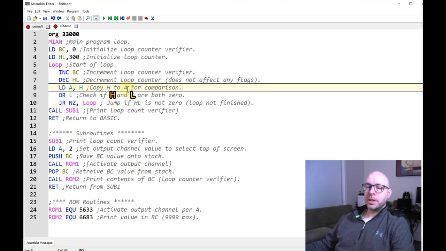But unfortunately, there is no instruction in Z80 assembly language that allows us to compare the H register to the L register. So what we need to do is kind of cheat, and we're going to extract the value from one of the registers, in this case the H register, and we're going to load it into the A register because we can do a comparison on the A register. So now the A register is being loaded with the value that's in the H register, and we can use that to compare to the L register, which we do right here.